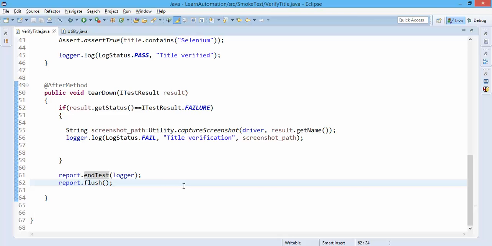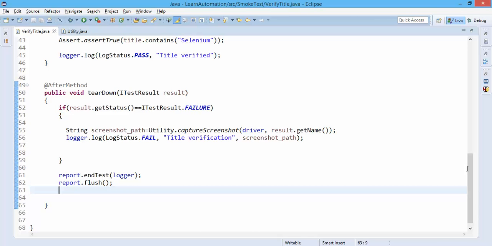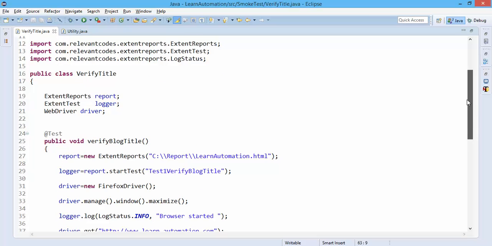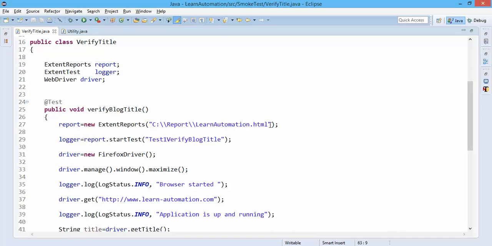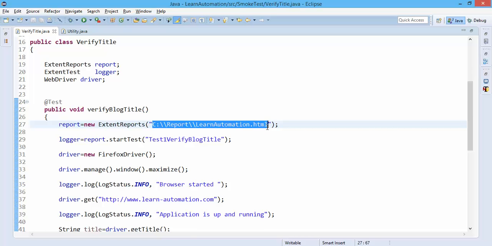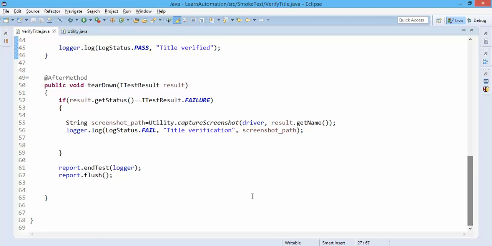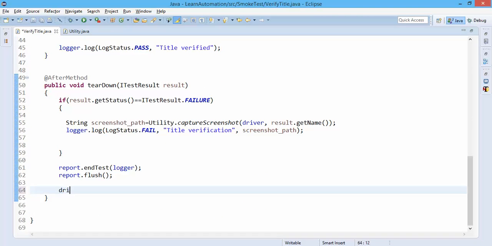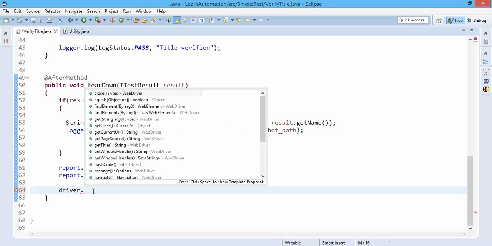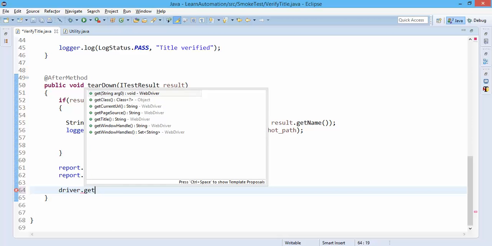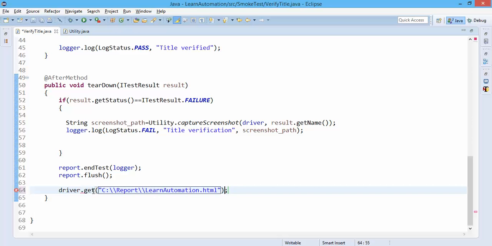And now the requirement is that every time I don't want to go to my folder to see the report. So once I'm done, I will simply open this report. Whatever report I am creating, it will simply open the same report. In this case, we have this liberty because we already created the global variable driver. So whatever report it creates, I will directly open in the same browser.